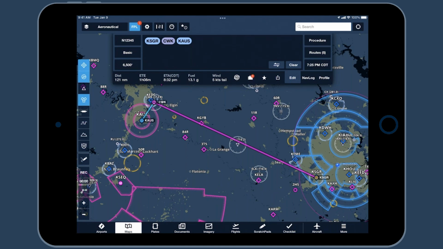We got, how can I use ForeFlight to track a flight without filing a flight plan? Well, you can just turn on your breadcrumbs. You've got your track log. You'd have to pull up the pilot's guide for the track log, and it will show you.